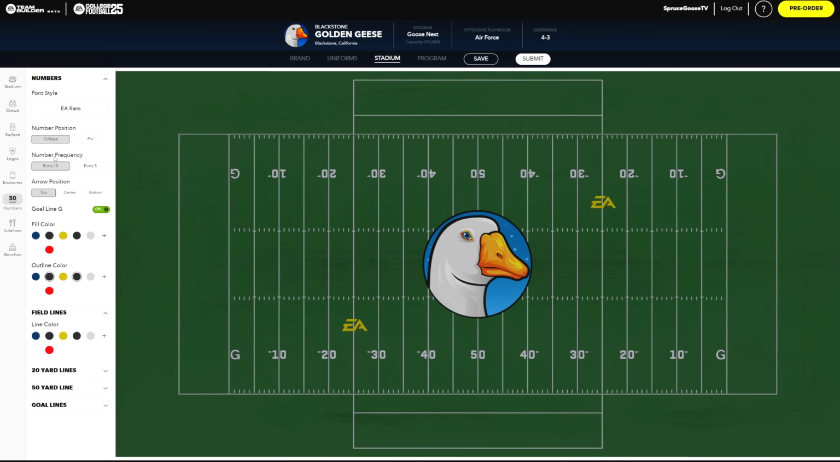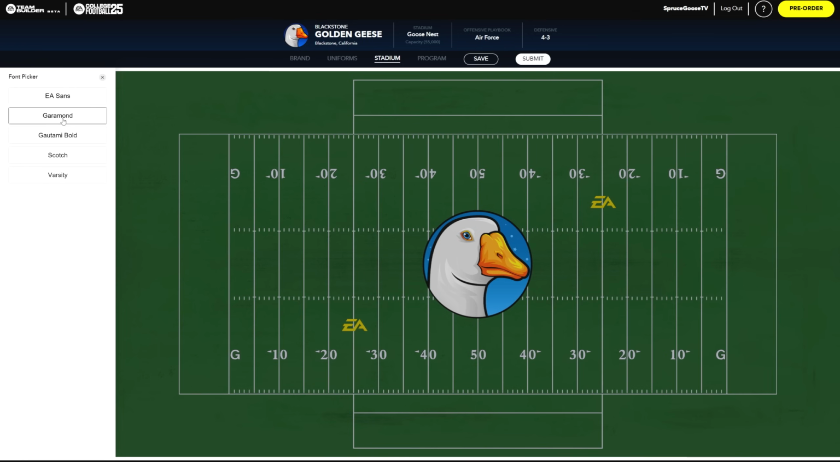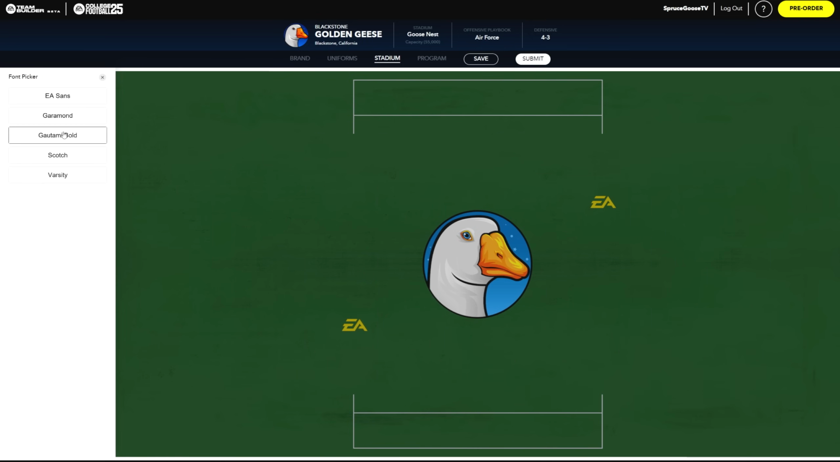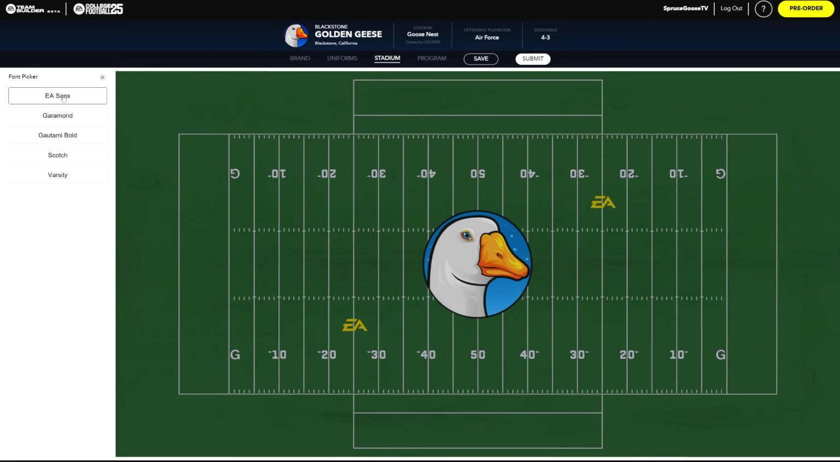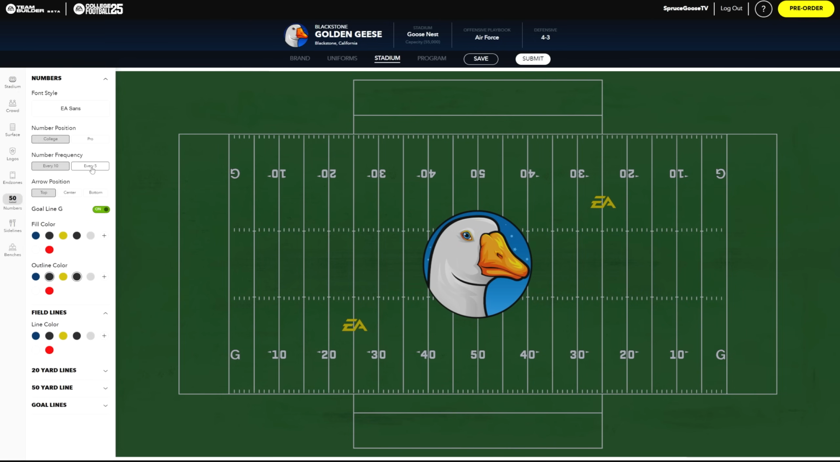So next up is the numbers. And of course, we first have the font style. And I kind of like the top one. Maybe I'm just super traditional, but I really just like the default ones. But you can choose what color or what font you want for the numbers on your field, and you can choose every 10 or every 5 yards.